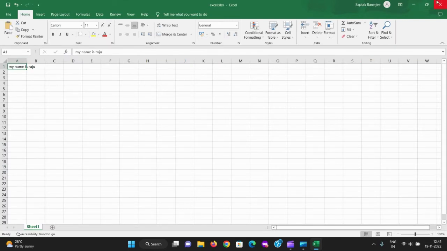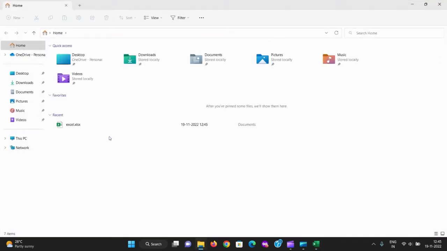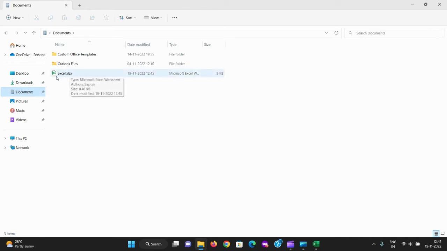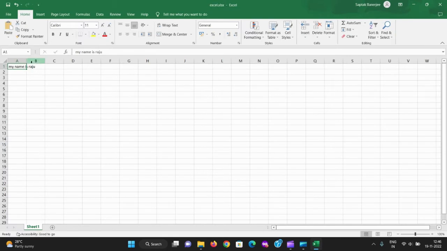And if you want to open that file, then go to your Windows File Explorer, go to Documents folder, and here is that Excel. So double click on it, and look, the file has been opened.